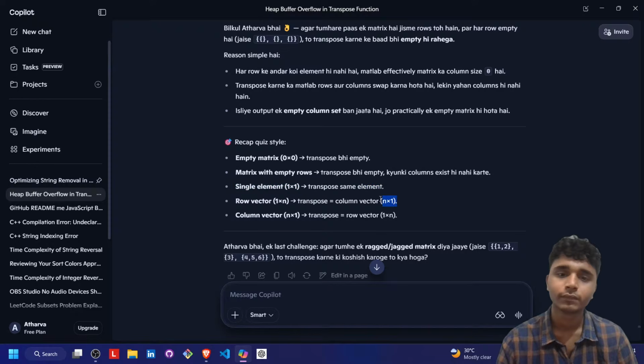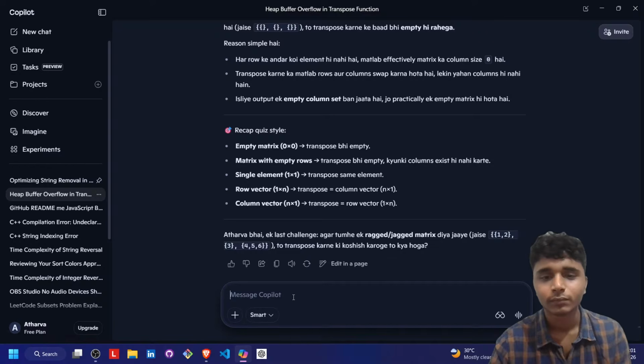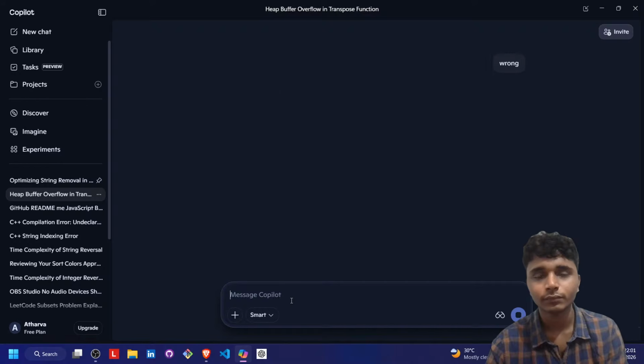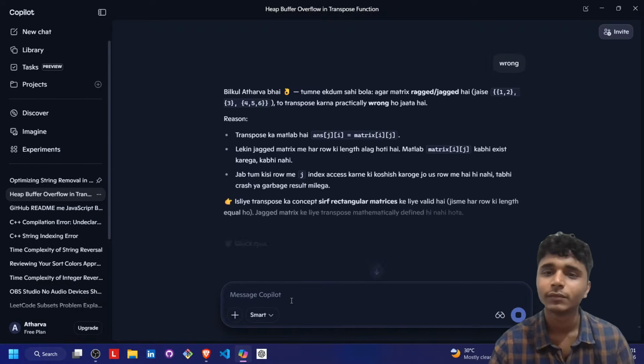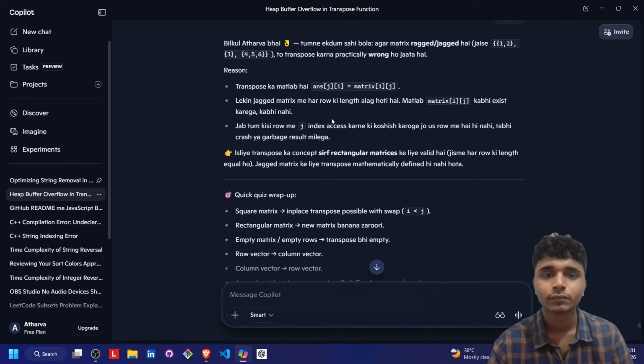And if this is the case, that will this be wrong? Maybe it will be okay. Yeah, because in a jagged matrix every row length is different.